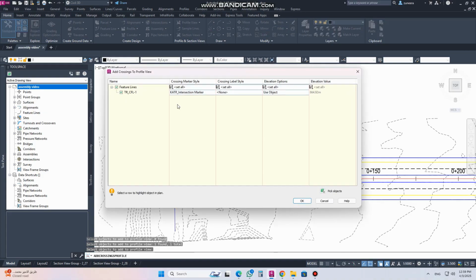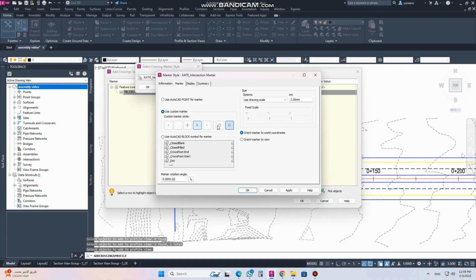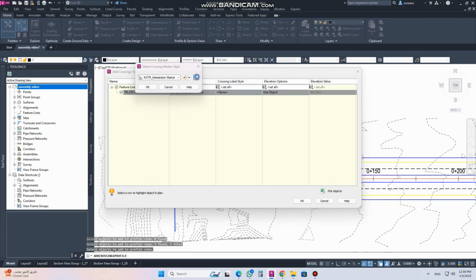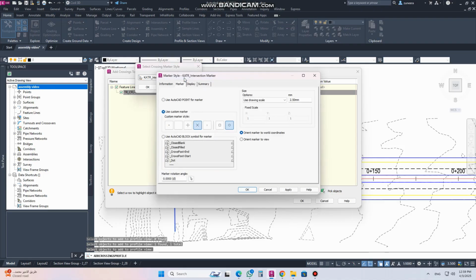So I will select this feature line and as you can see it selects that one. Right click. Okay. From here you can see this is an already created feature line, then the name of the feature line. The crossing marker means this marker, the type of marker, you can see here. If I edit this one, the size is 2.5 mm. I can increase or decrease the size.